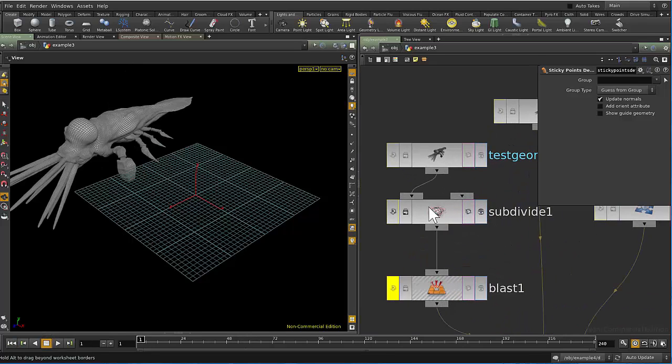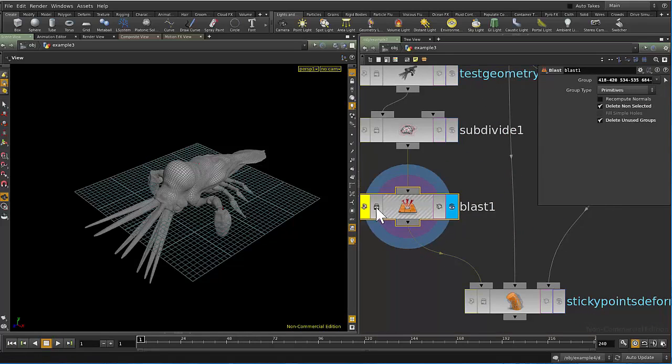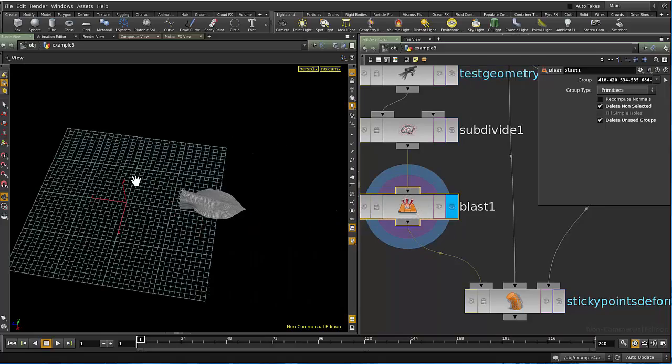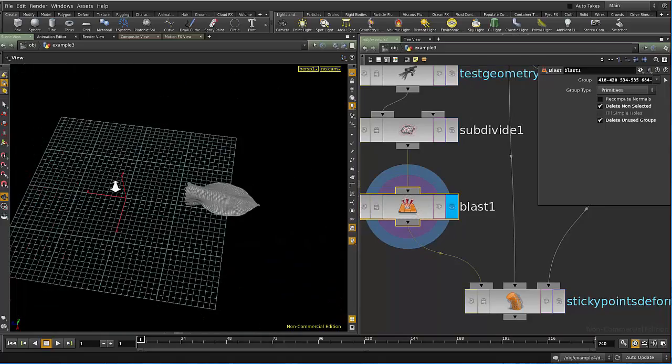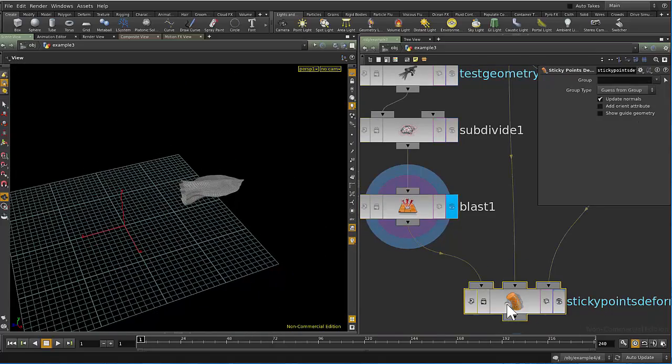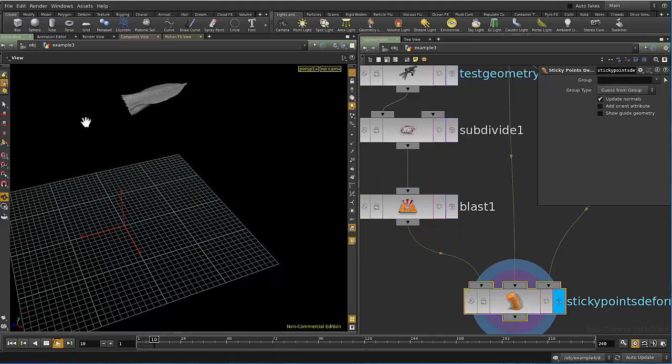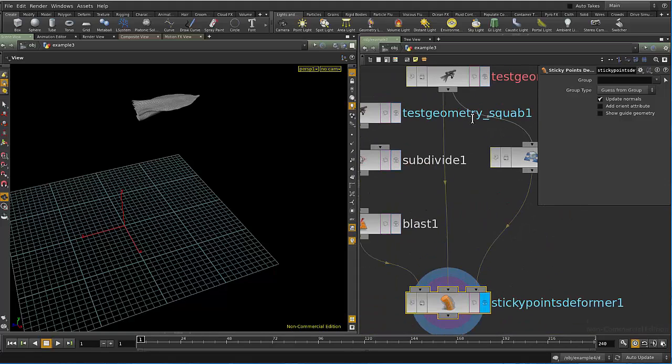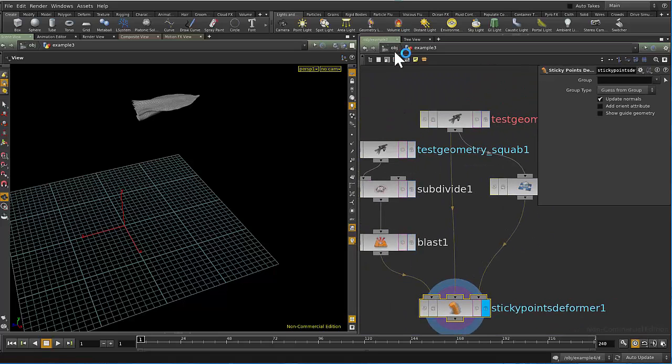This works, for example, also if I blast. So I delete part of the geometry and I keep just one part. I can, again, transfer the animation to the one part. This is also very useful when the topology of our character is changed and we have an animation with the previous topology and we want to transfer the animation of the character with the old topology to the one with the new topology, and so on.